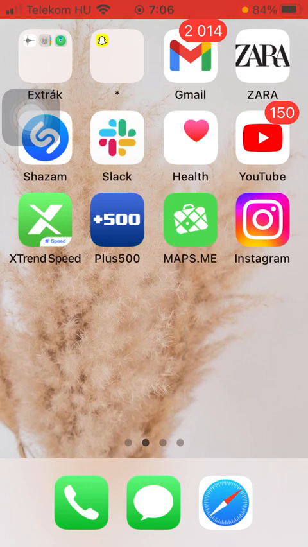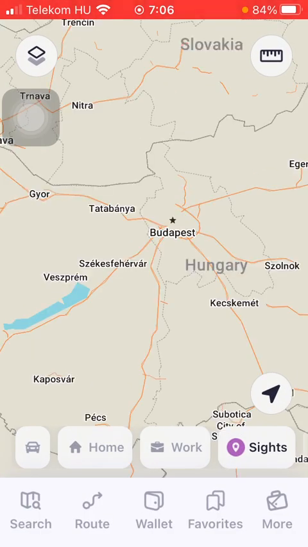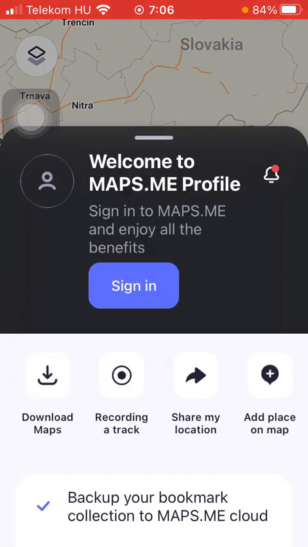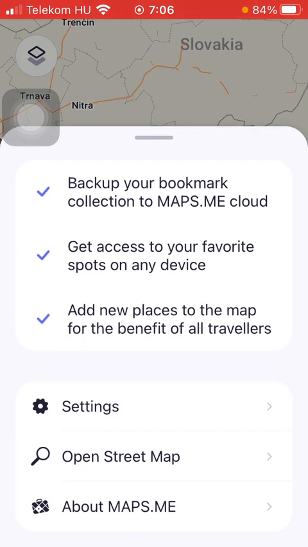First of all, open the application on your phone. After that, you should click on this More button down below in the right side corner of the screen. Scroll down to the Settings section and click on it.